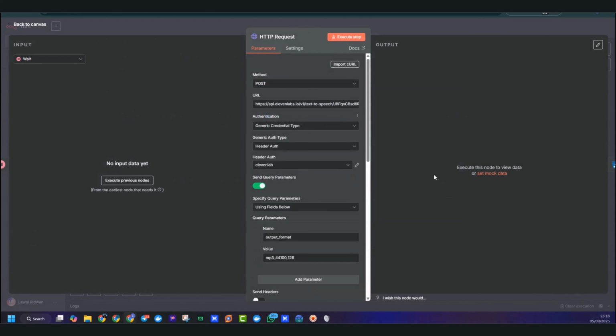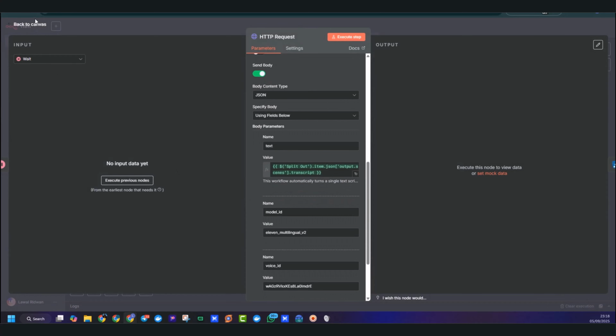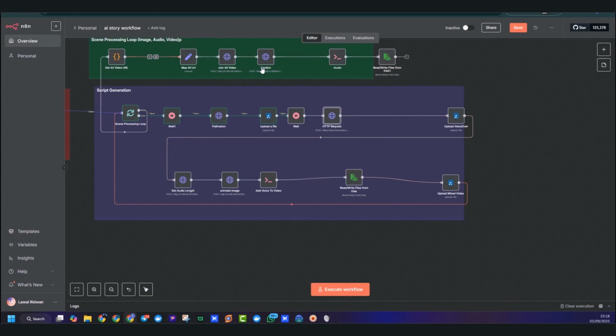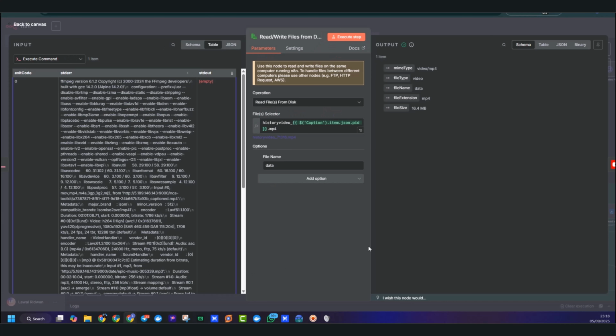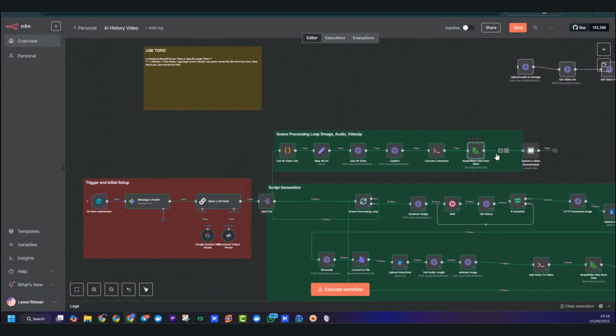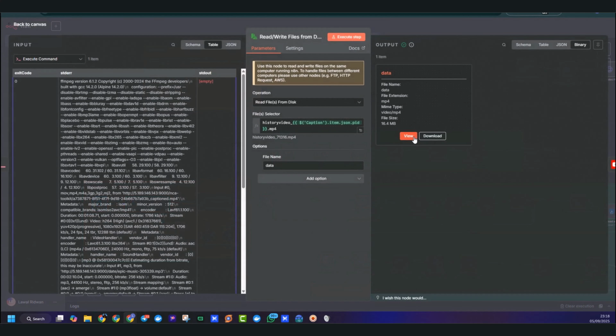Now we have to do the text to speech. It's going to combine everything together to give off all these outputs. So this workflow works very well if you need it, guys.